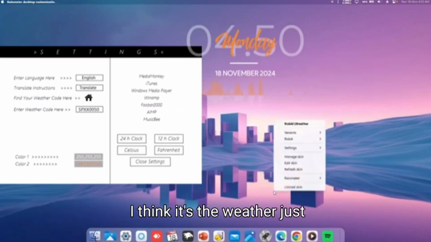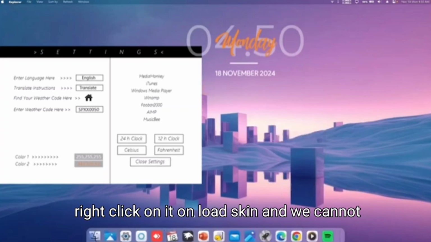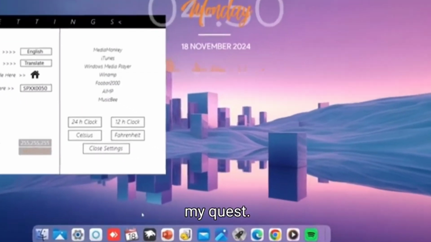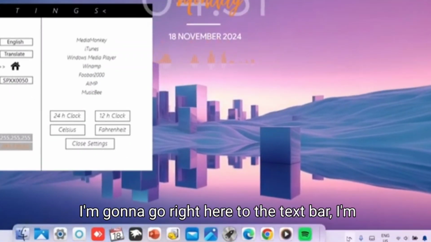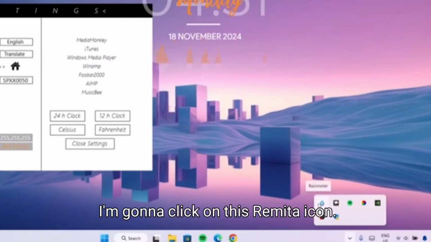I think it's the weather. Just right click on it, unload skin. And we cannot reach this because of the macOS dock. I'm going to go right here to the taskbar. We're going to expand this. I'm going to click on this Rainmeter icon.